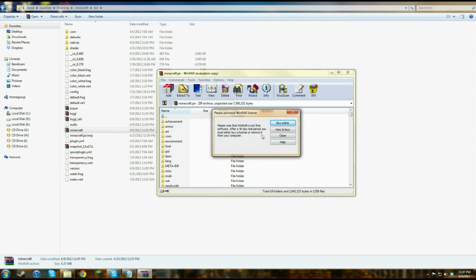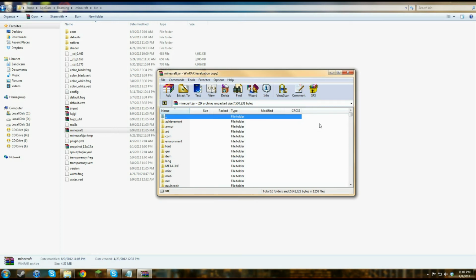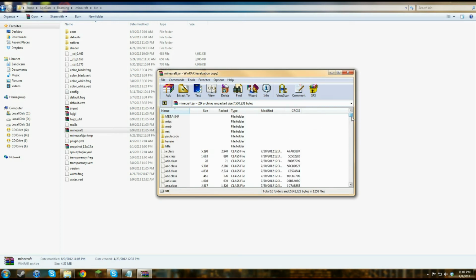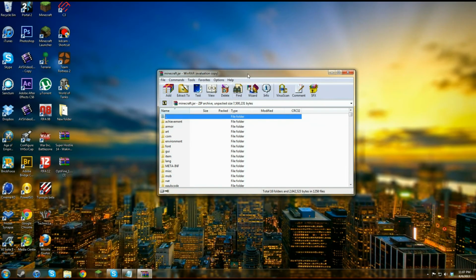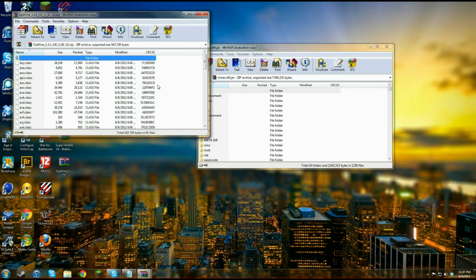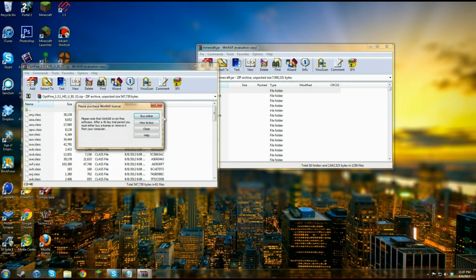Now, a tip with WinRAR is that after 40 days of the trial, which you downloaded, I don't know if WinRAR knows this, but if you just click close every single time that pops up, nothing will happen. So, I guess that's good. Bad for WinRAR, but whatever. Now you want to open your OptiFine and keep the jar open. Close that as well.